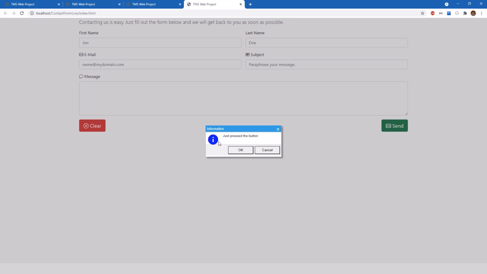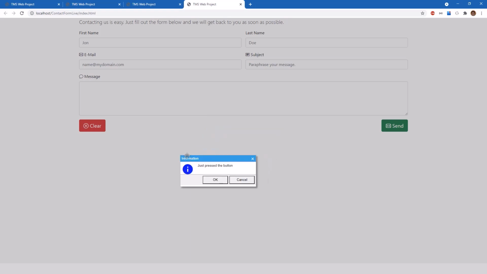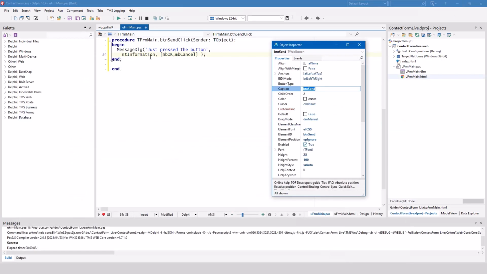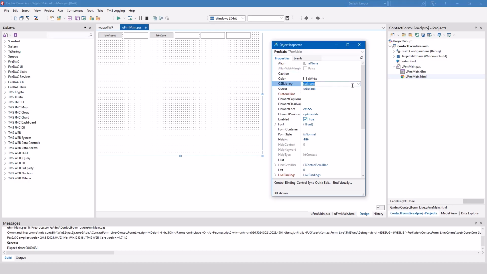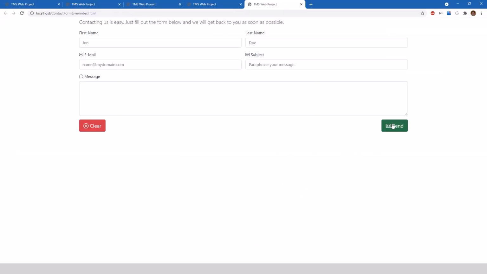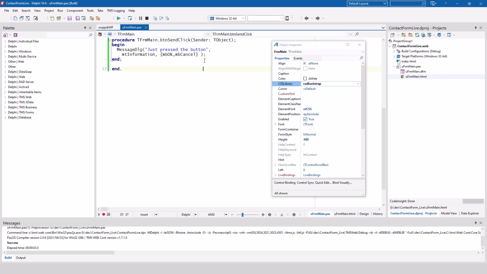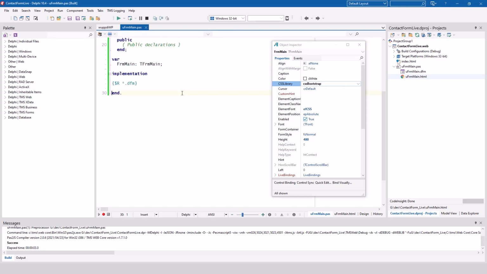And you see that this dialog now clearly is not in accordance with the look and feel of the application. So click cancel, close this, and simply switch the form CSS library to CSS Bootstrap, save, run again. And if we click send now, it's nicely styled using Bootstrap. I'll remove the example implementation that doesn't make any sense.